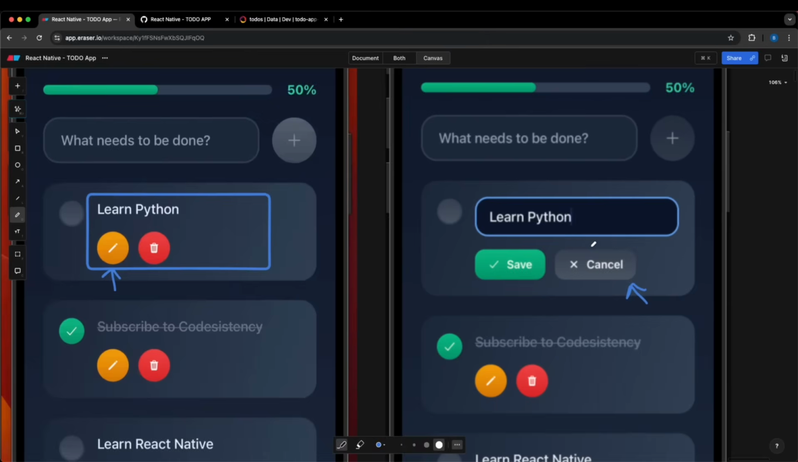So we are going to need 2 different states, one for the edited text and the other one for the editing ID. Because think about it, if you click this one, it's going to update only this to do, right? It's not going to update this one. So we need to keep track of the ID so that we know which to do we clicked. I hope that makes sense.